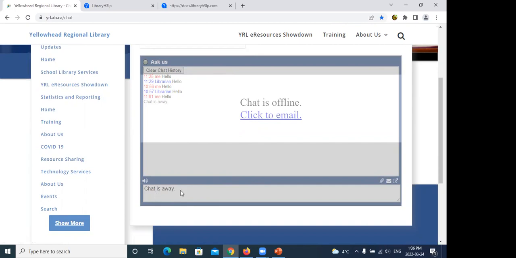So patrons can chat in the chat box down here. And the options that they have here are they can add attachments, so if they need to send a document or something, or they can email the chat transcription after you've completed the interaction.